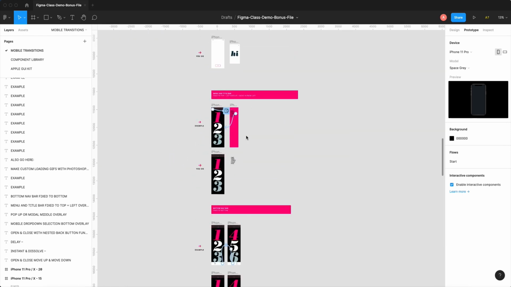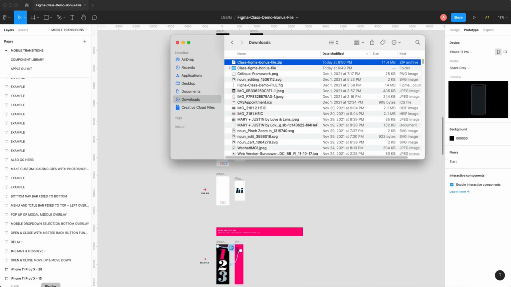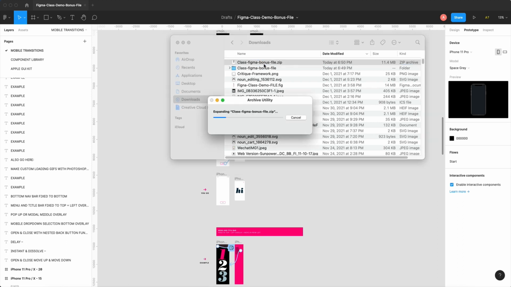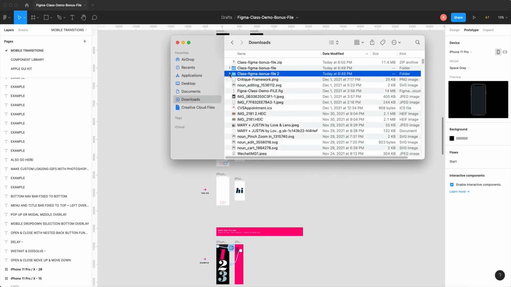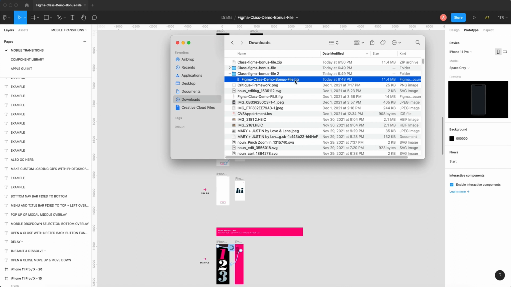Okay, so you should have this file. If not, go ahead and download it. Remember, when you download it, you may see that it's a zip file. If you see the zip at the end of the file format, just double or triple click on it, and it will open up the file. Go into that folder. And remember, you can't just triple click on this fig file here.